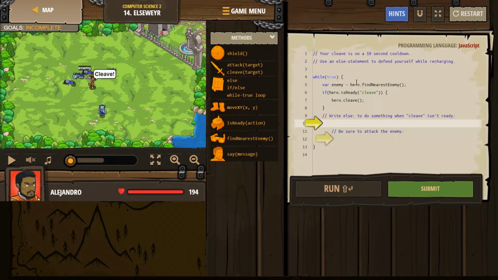Since we already have this if statement, we can write an else. Else statements are what automatically happens if the if is not true. So I'm gonna end it down here with a bracket. So if hero is ready, cleave. Well, if cleave is not ready, what our computer is automatically gonna do is go, oh, else. So if this is happening, it will run this code. Else, it runs this, right?